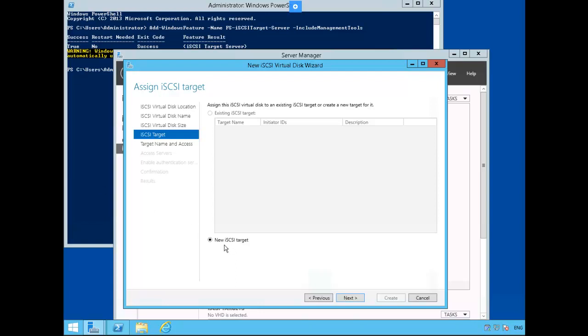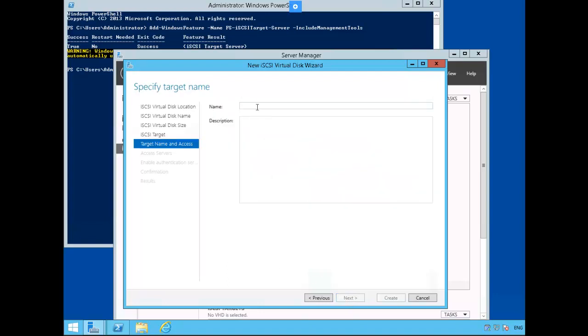We're going to keep the new iSCSI target selected. And we're going to call this target name PLAB-DC01-iSCSI1. Click next.